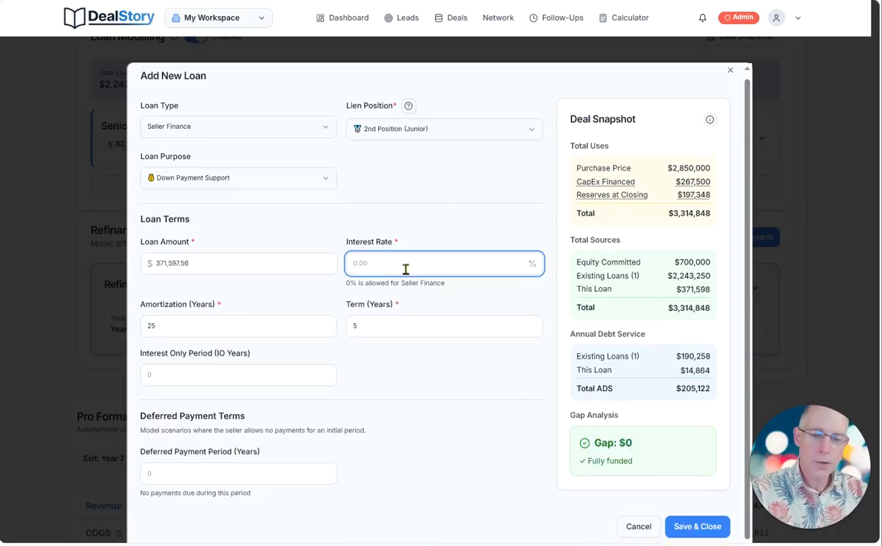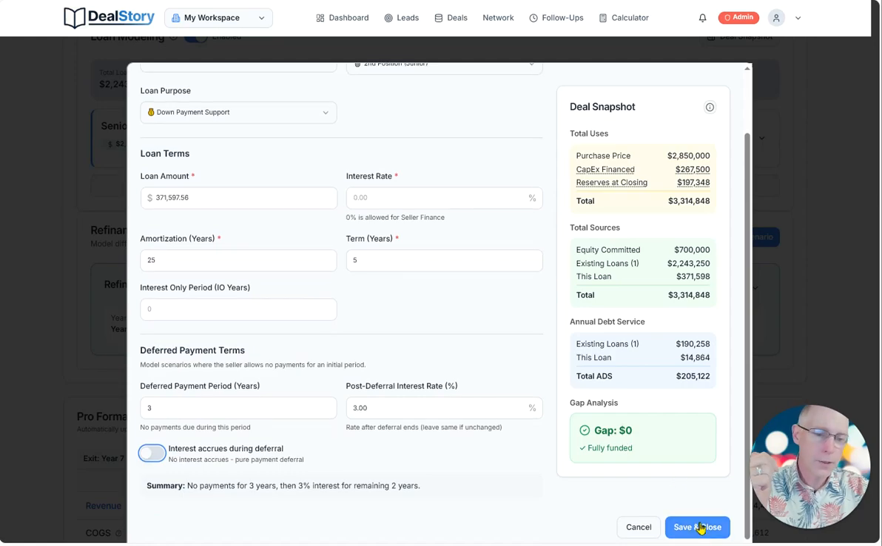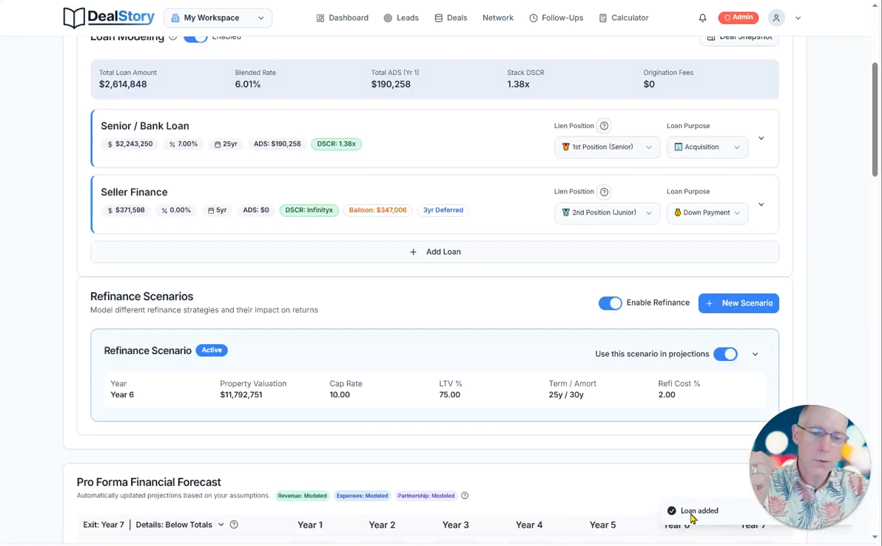They're going to do 0% interest for 5 years, amortization of 25 years, and we're going to have 3 years of deferred payments. So no payments for 3 years. So it's a great deal. And then after that, it's going to be 3%. So we are fully funded. And look, you can even see in our uses and sources that our reserves came in here as well. Okay, so save and close.